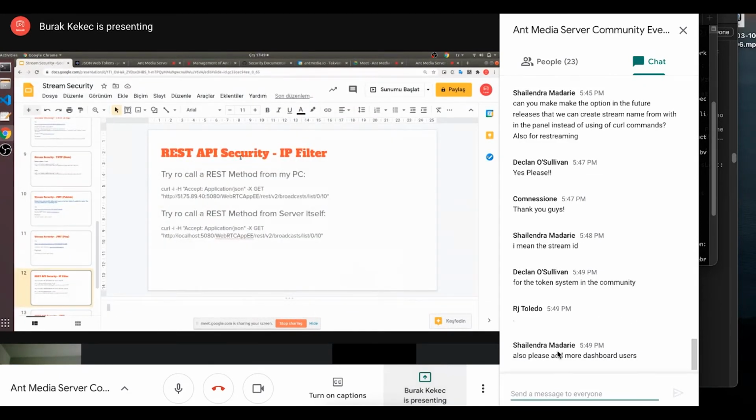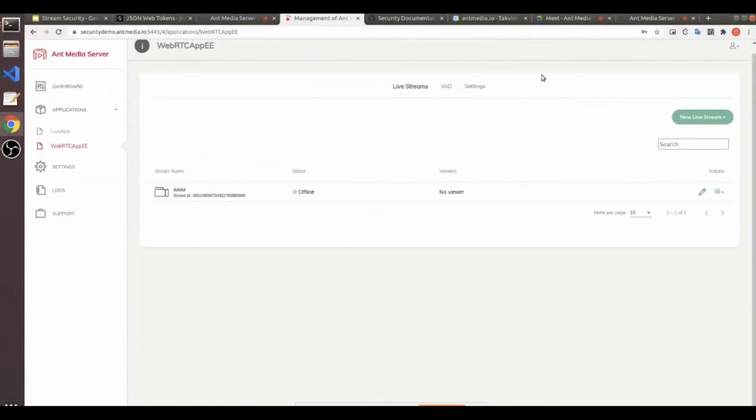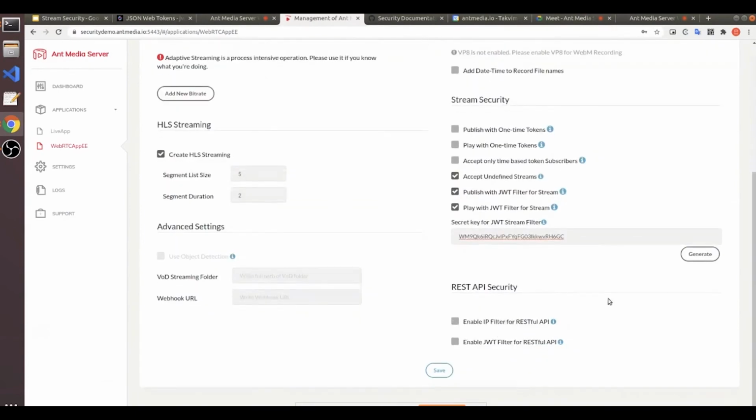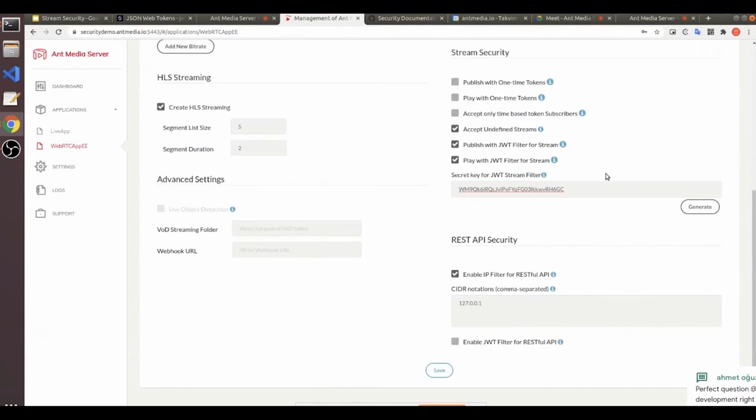We have finished the stream security mechanism on the server. Now we can talk about the REST API filters. The first mechanism for REST API security is the IP filter. As you can remember, previously I disabled this IP filter because I called some REST methods from my PC. By default, this is enabled in Ant Media Server, and it allows only the localhost to call the REST API. Now this is the default setting.